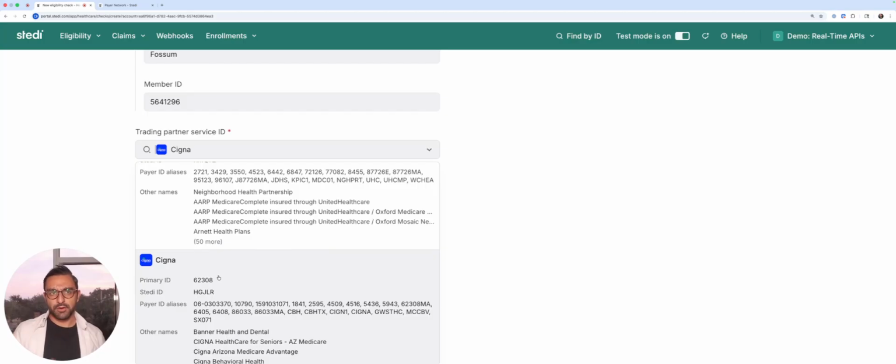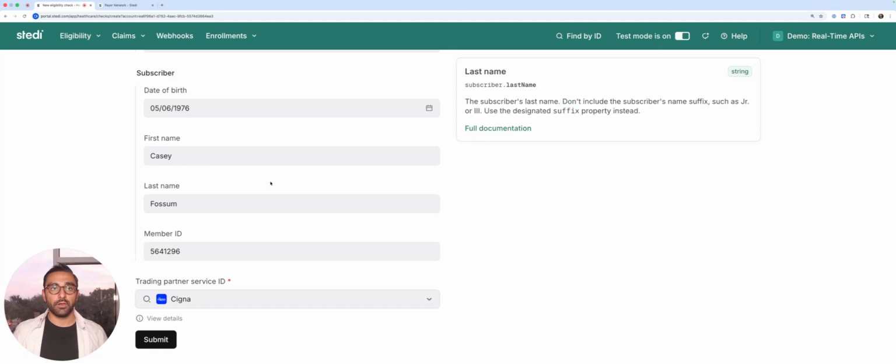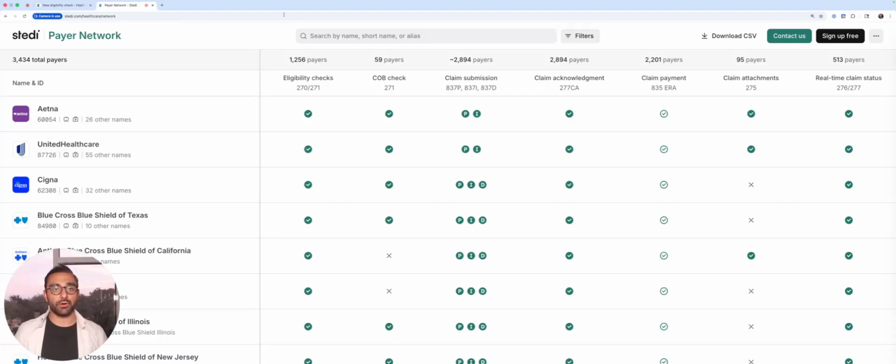You'll notice that Stedi's payer network typically shows a pretty large number of payer IDs for each payer, and you can use any one of these payer IDs when sending a check to a given payer. So when sending this check to Cigna, we can use 62308, we can use HGJLR, or we can use any one of these payer ID aliases. No matter which one I submit, the check will go to Cigna. You can see and search Stedi's full payer network by going to stedi.com/healthcare/network.